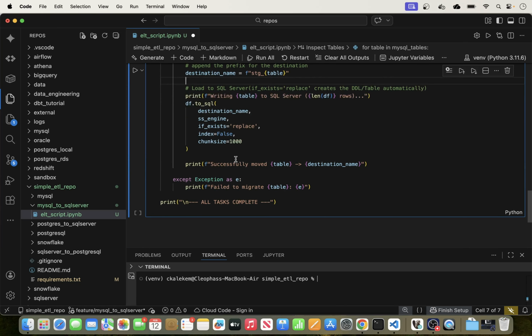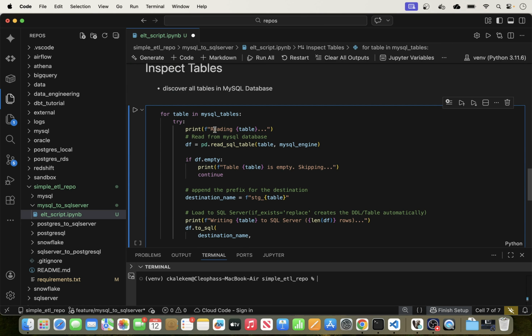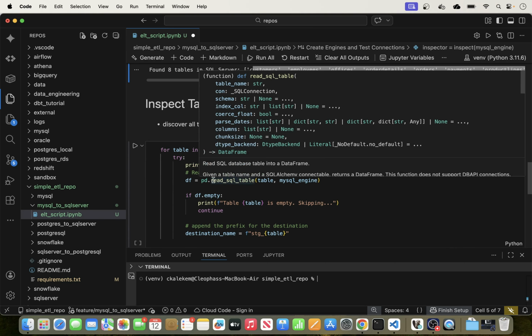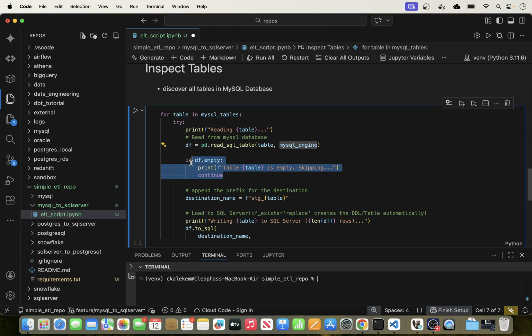So as you can see, it's not very many lines of code. Basically this is just a loop that is going through the list of the tables that we have up here, and then it is going to load each into a data frame. It uses the read_sql_table function from Pandas, taking the table and then using the engine, so that's MySQL. And if there is any empty table, we want to skip that.